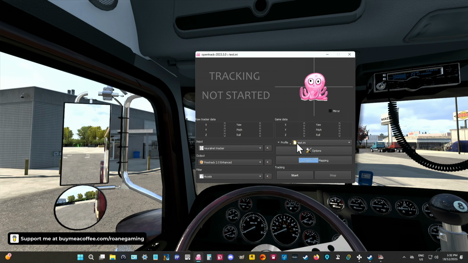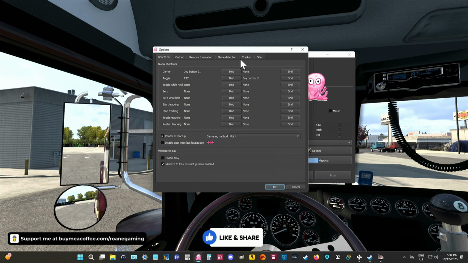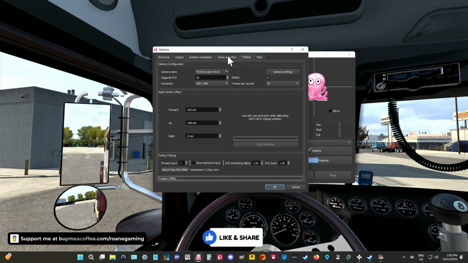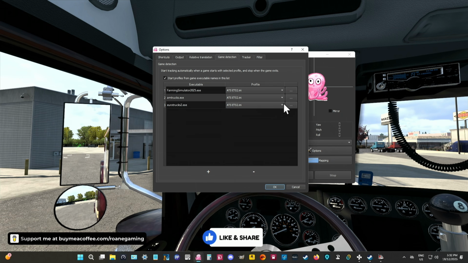Now to remove one of these, I'm not exactly sure how to do it. It'd still be good because I want to find out if I can. Game detection. No, it doesn't feel like you can remove it. But again, that's not a real major concern. All you've got to remember is that that's how you save it.